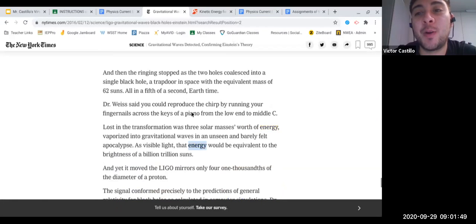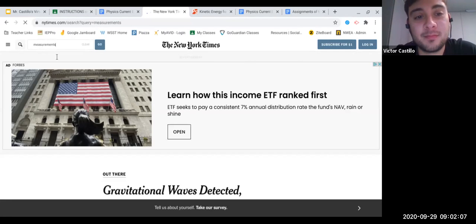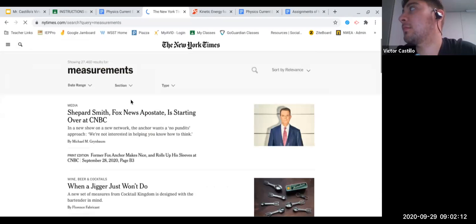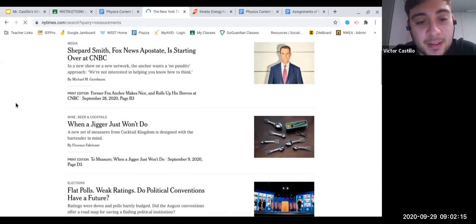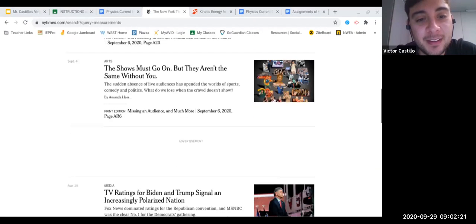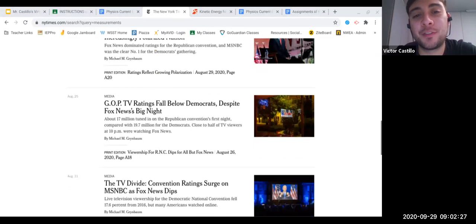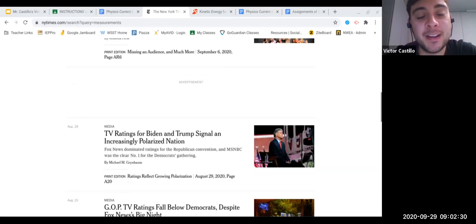Let's do one more. Let's go all the way to the top and let's search for something different. Let's search for measurements. We went over measurements, right? So it seems these are interesting things, not what I was thinking about, but trying to see what these have to do with measurements. Obviously, that search was a fail, which sucks, but you can always specify it.